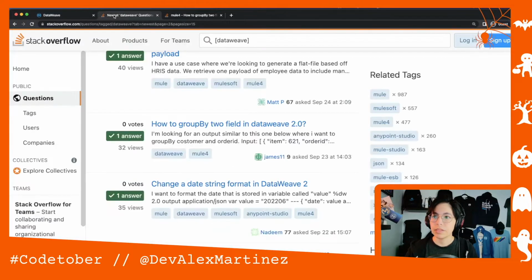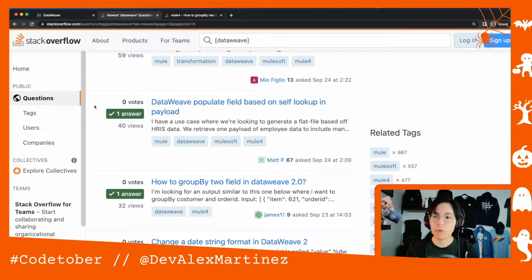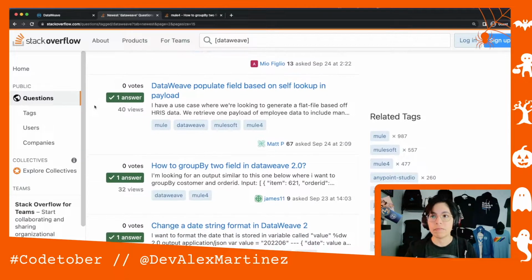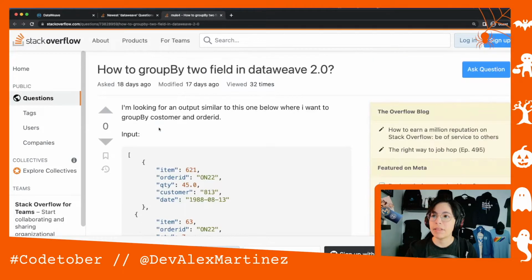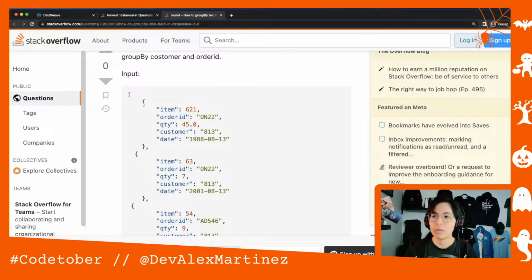If you click on the Stack Overflow icon, it will take you to a list of questions and answers about DataWeave in Stack Overflow. And this is what I will be doing today. I have this question: how to group by two fields in DataWeave. I'm looking for an output similar to the one below where I want to group by customer and ID. So we have an array of objects, and this object is item, order ID, quantity, customer, and date. This person wants to group by order ID and customer.